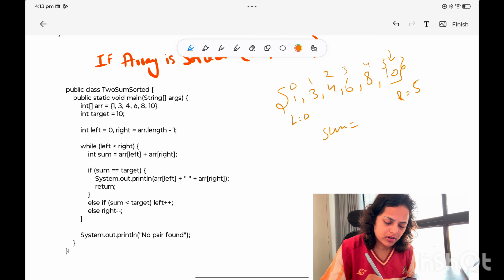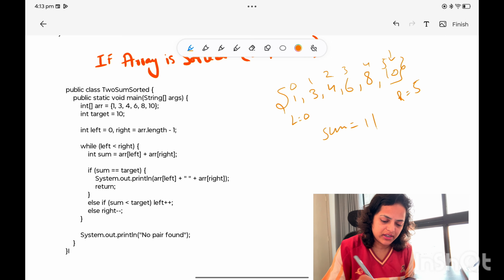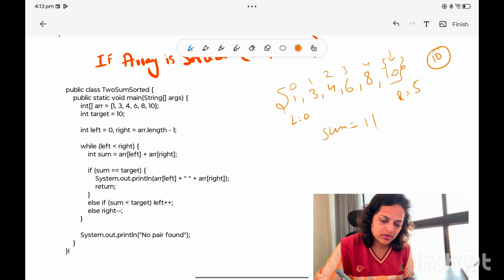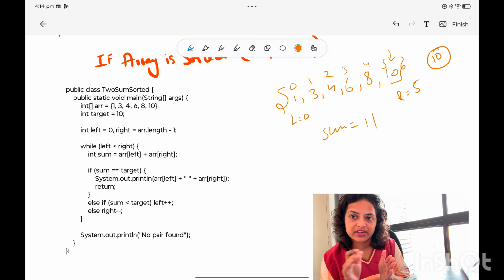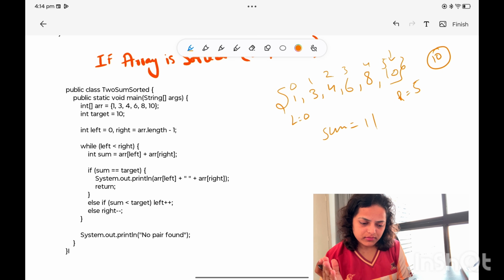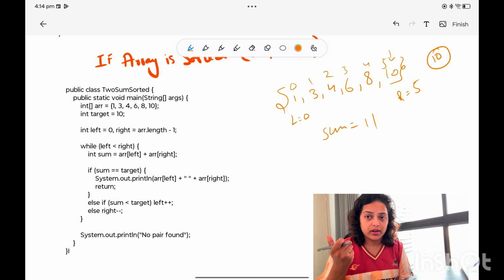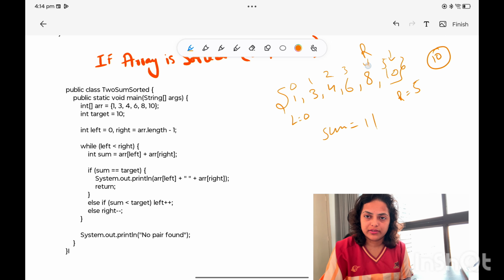Now what you need to do is compute the sum. Sum is equal to array[left] plus array[right]. So 1 plus 10 is 11. What is your target? Target is 10. So your sum is greater than the target. So you will decrease the value of right, because your array is sorted, so the smaller value is on the left hand side and the larger value is on the right hand side, right? So right minus minus, so right will point to this location, index 4.